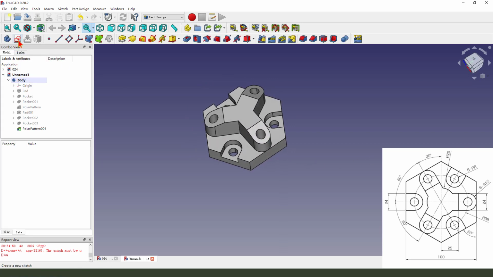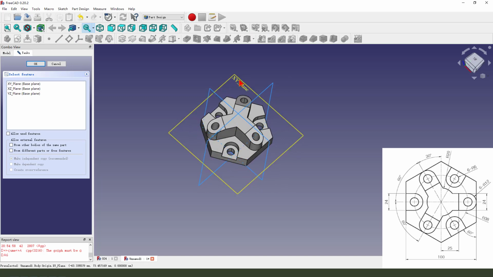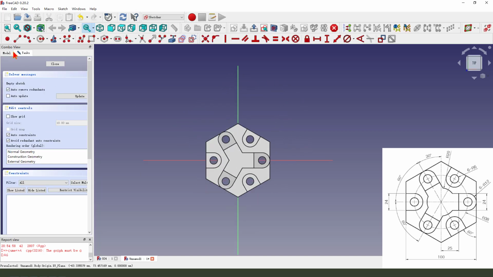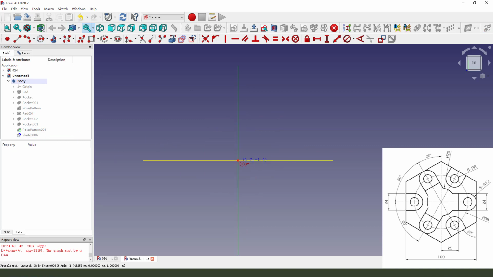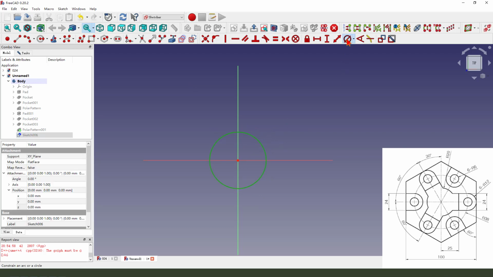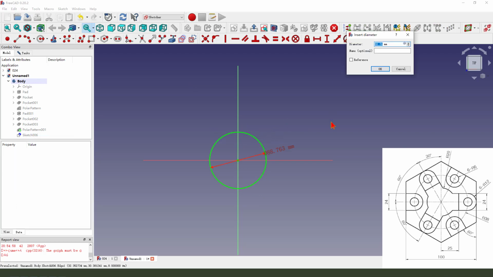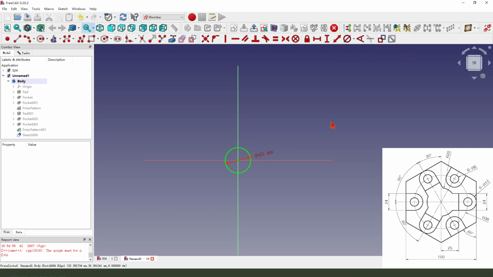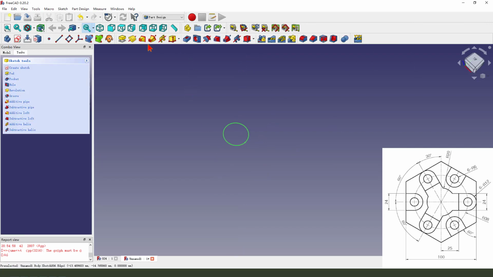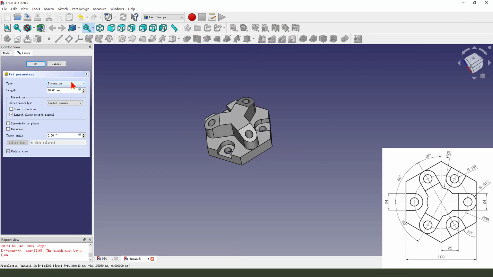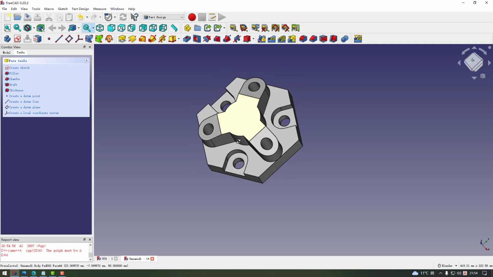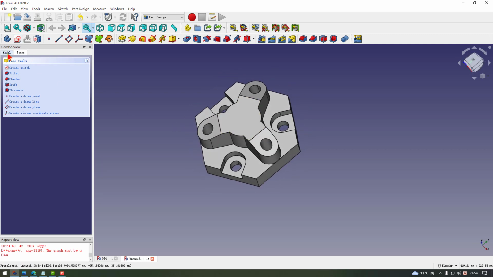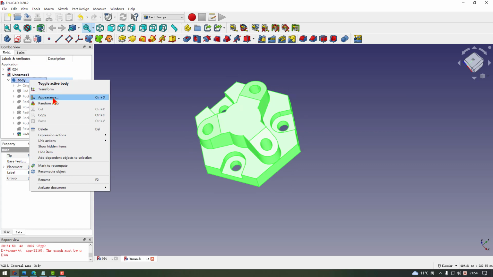Next, we create a new sketch. We select XY plane. Then we hide the pattern, create a circle, dimension 14. Leave the sketch, then we pad, dimension type up to face. Select this face. Okay. Finishing. Change the color.